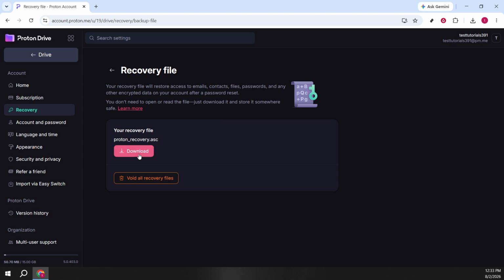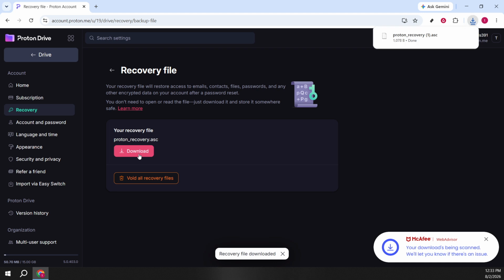Keep in mind this file is sensitive. Treat it like an important key to your account and avoid sharing it publicly or storing it somewhere insecure.